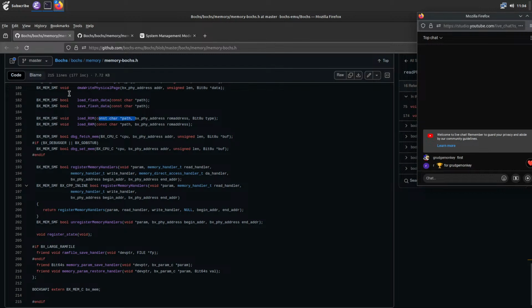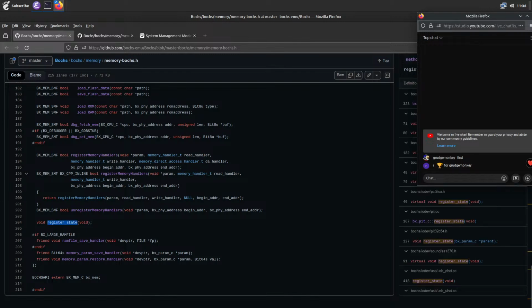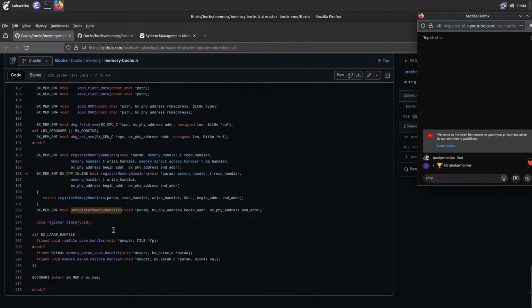And we pass it a path and a physical address, I guess, either to load from, and then some type, bit 8U type. And then some debug stuff. We've got this register state, which takes nothing and returns nothing, and I don't know what it does. And we can unregister memory handlers.